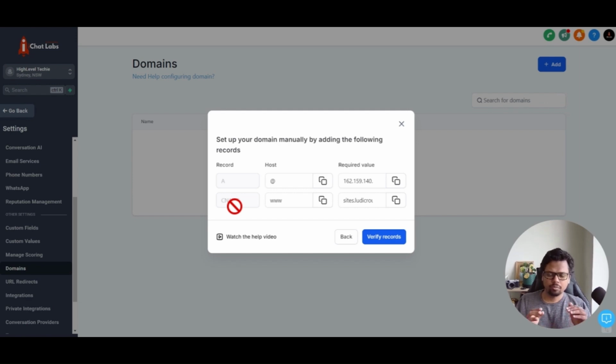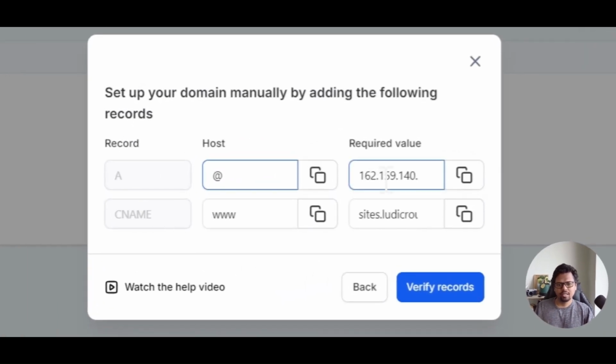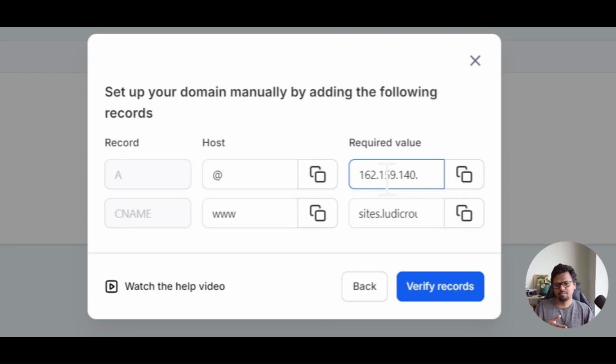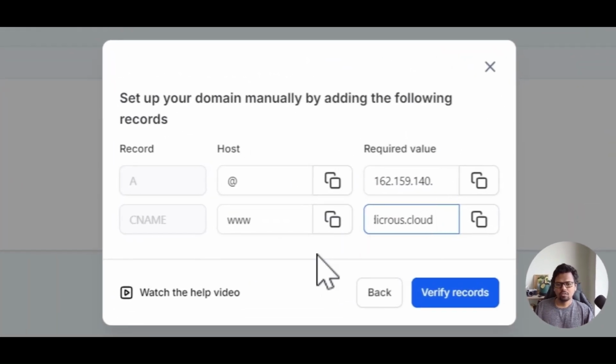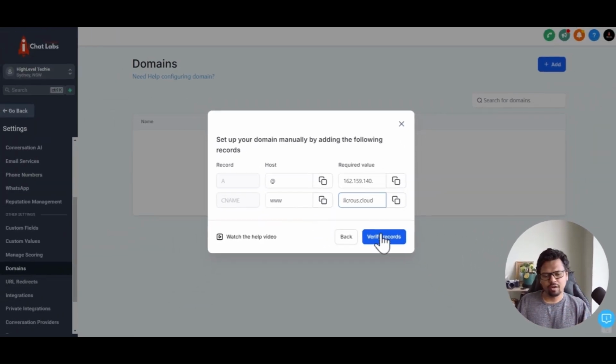So A record points to the root domain, and in most of the hosts, the root domain is represented by this symbol at, and then this is a value you need to connect to that root domain. Now we are also saying that we also need a www version of the website, which is basically a subdomain. www is a subdomain, and we are saying that the canonical name of the root domain is www, and you need to point that to this value. So once you add those details into your DNS records manually, what you have to do is verify records.